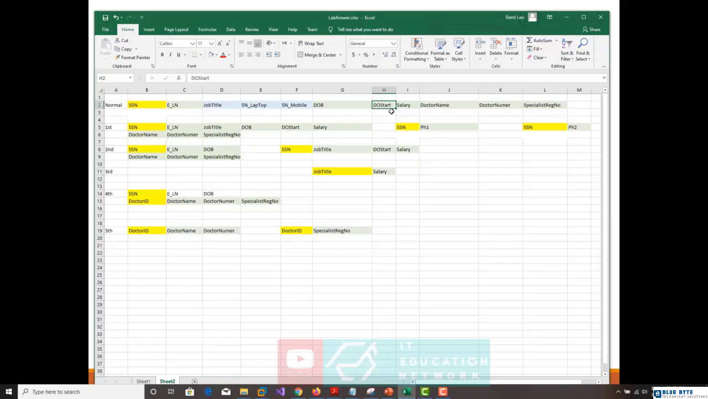Once you promote it, you have a new date of start with your new job title. And according to that, even the salary is going to change. So these two again are not fixed. Doctor name is fixed. Doctor number is fixed. And special region number, this one I'll consider it as not fixed because the doctor might have it, might not.